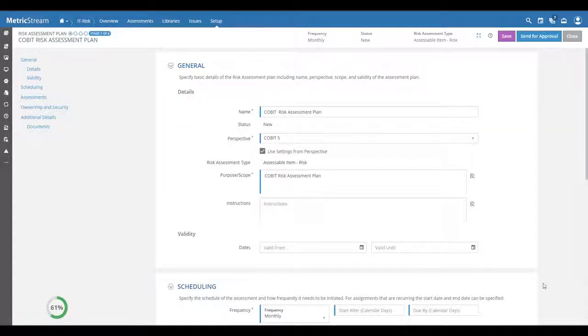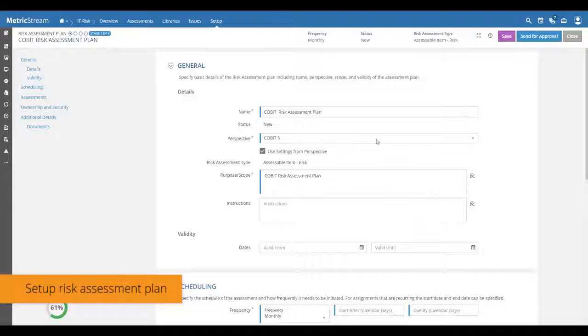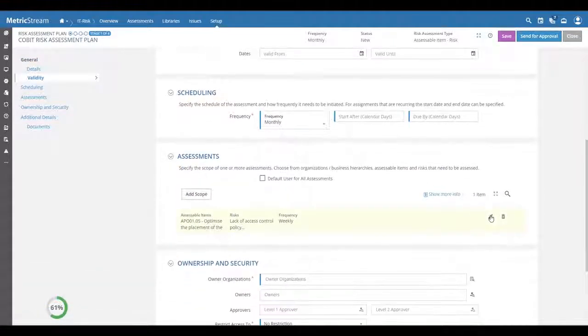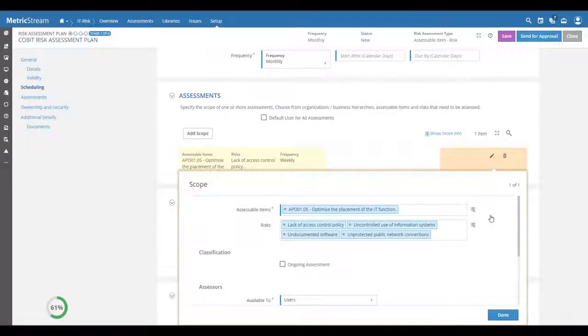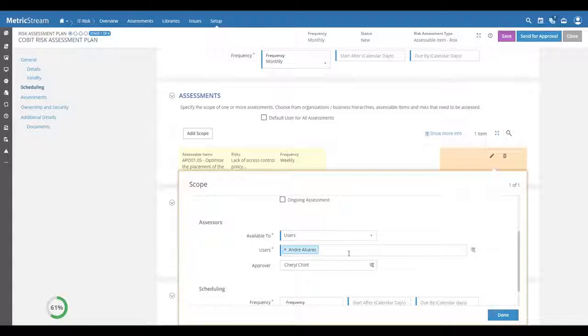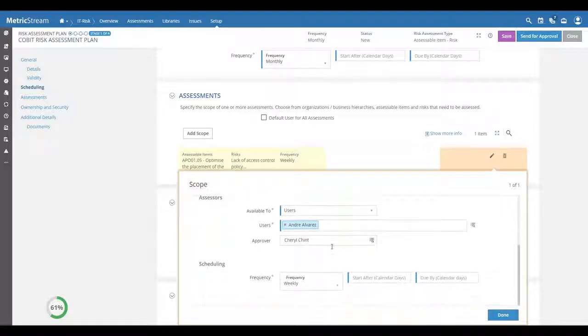Setting up a risk assessment plan is a snap. You can choose a risk perspective, add assessable items that you'd like to be assessed, including their risks, choose who should be conducting the assessment, who will be approving that assessment or the results of the assessment, and when that assessment should be triggered: weekly, monthly, quarterly, or maybe just on a specific date.